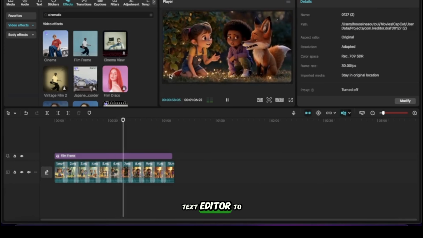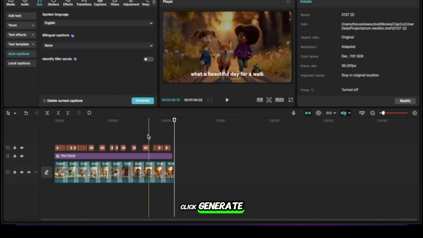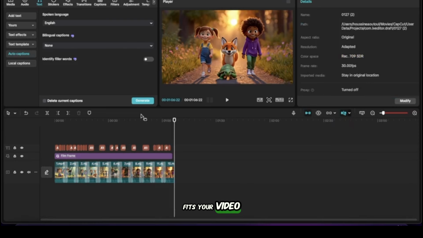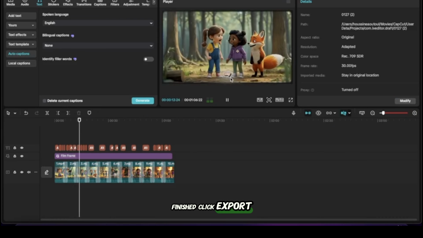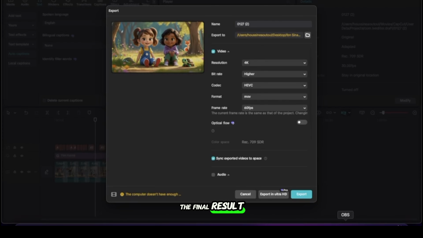Then go to Text Editor to generate auto captions. Choose English and click Generate. Choose a caption style template that fits your video. Once editing is finished, click Export, choose where to save the video, and export it. And this is the final result.